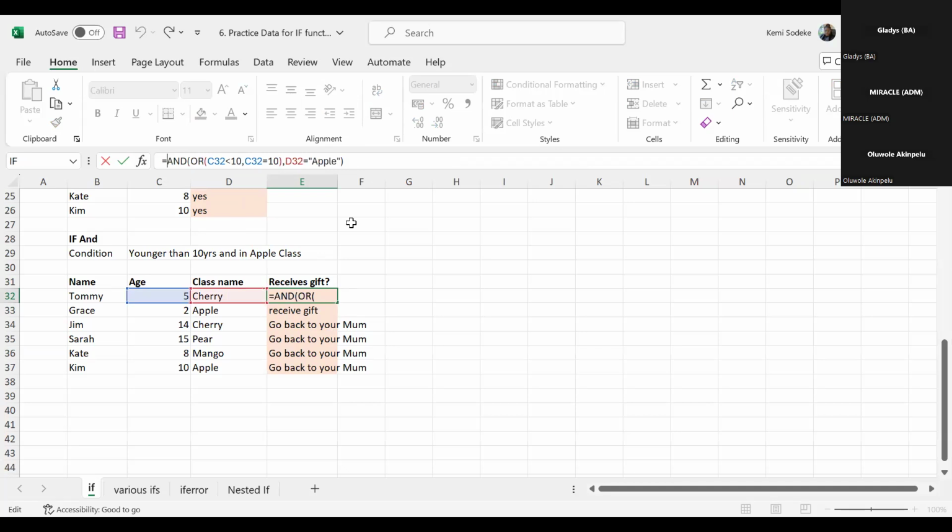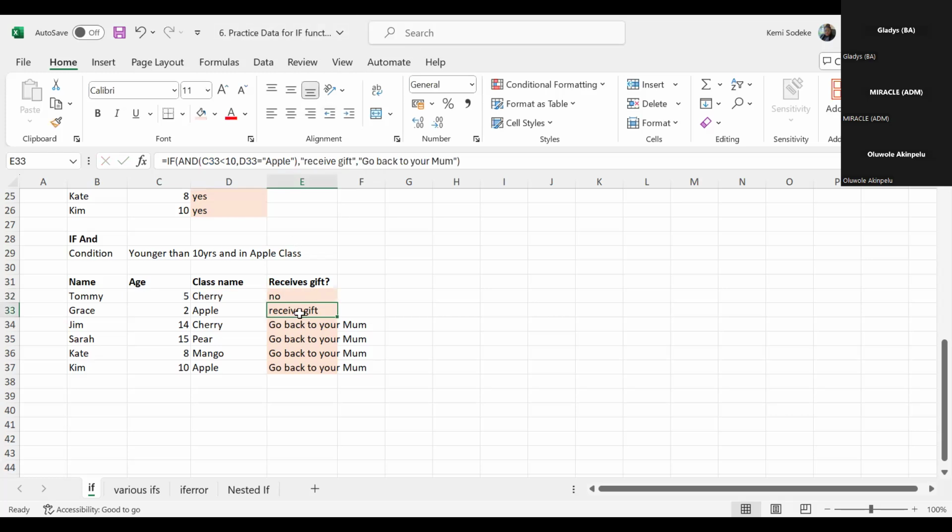IF, comma, yes, comma, no. If I drag this down, you see that Kim will now get a gift. Oh. So you can combine it depending on what you want to do. But I would say build it a step at a time. So we've combined IF, AND, and OR here.